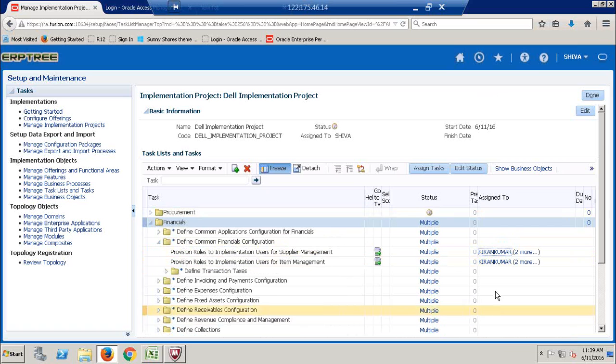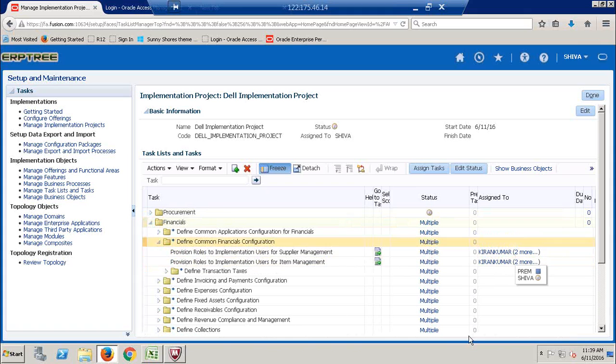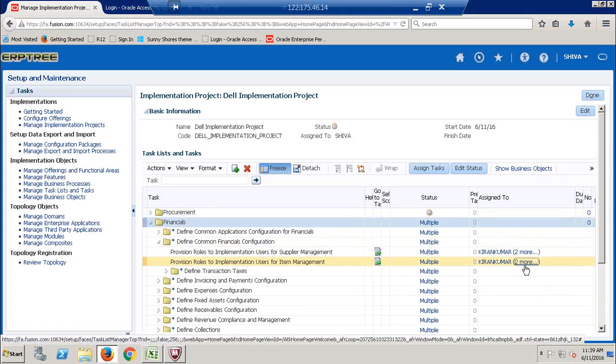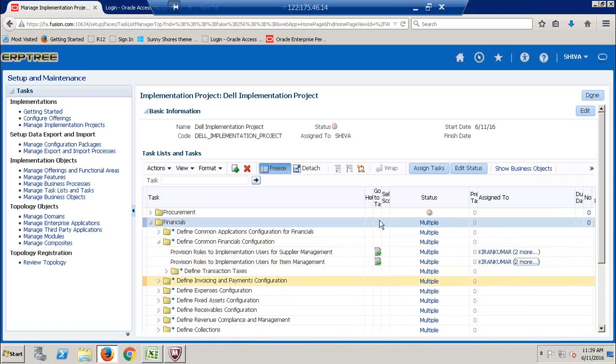So here what the system is doing is, we assign the project to Shiva. So automatically this Shiva will get assigned to all. Means all this procurement and financials, the system will automatically assign to Shiva only. Now in total you can see 3 resources are assigned for this financial configuration. You can just place the cursor here, you can see Prem and Shiva also. Okay, so that's how you can assign. If you want to unassign, you can go to the same screen and you will be able to delete the assignment. That is possible.